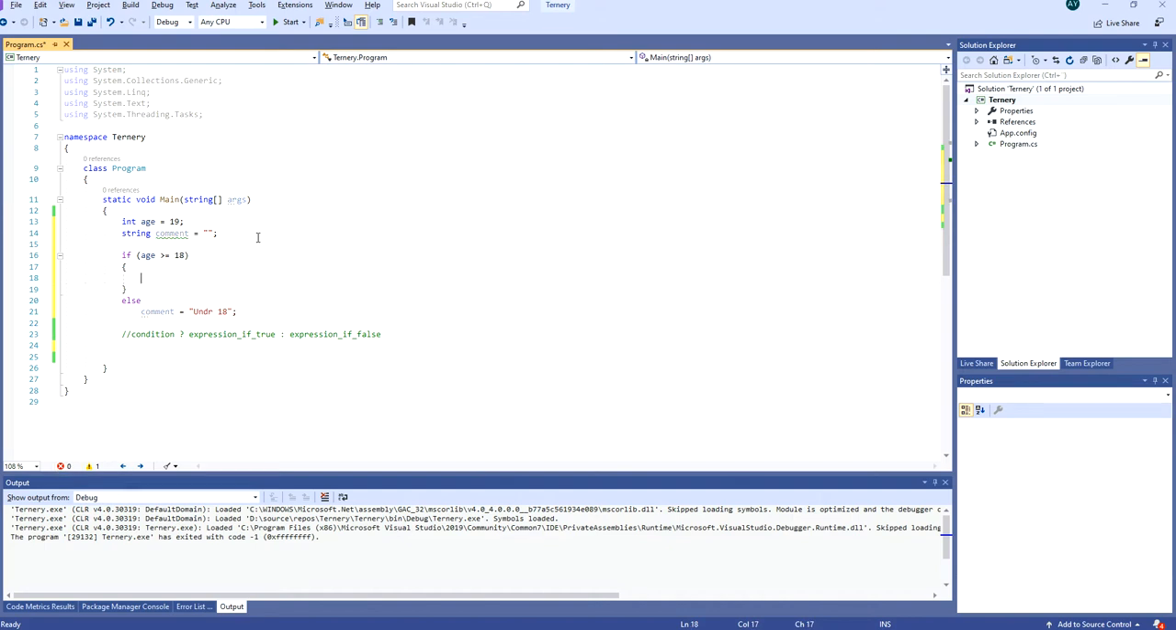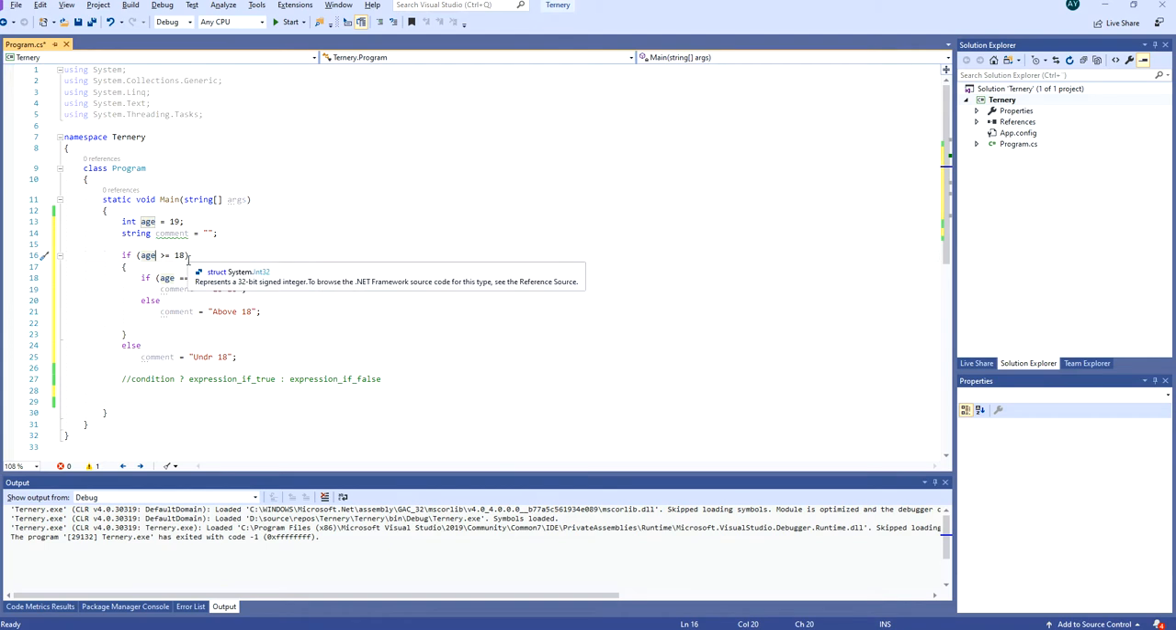So if it's bigger than 18 or equal to 18, we're gonna go inside here. If age is equal to 18, we're gonna do comment is 18. Else, comment should be above 18. Let me change it here as well. So you can see that we have 9 lines of code just to do this easy operation.